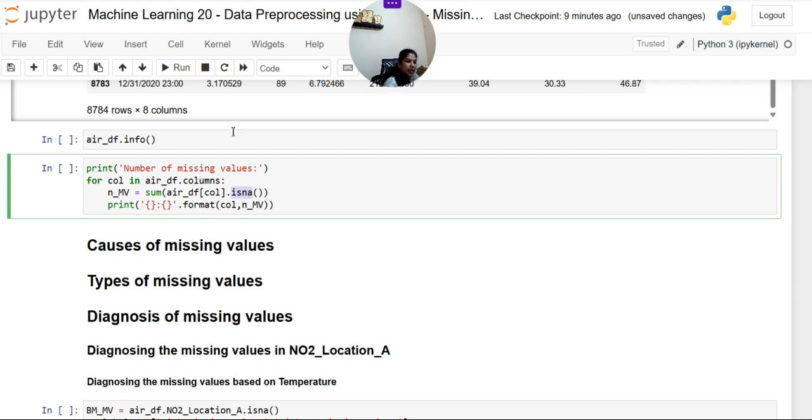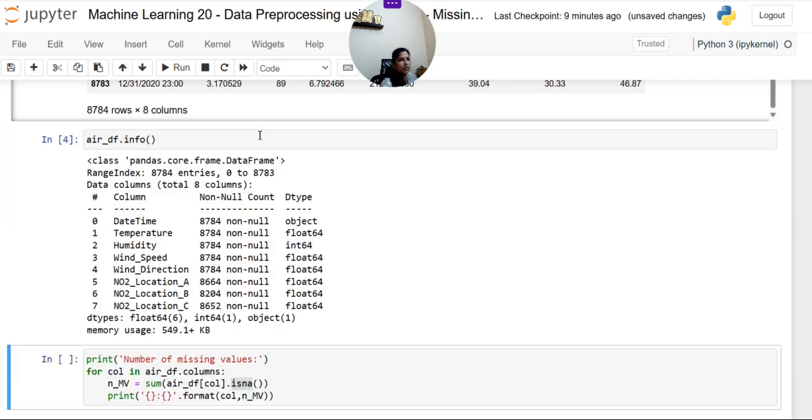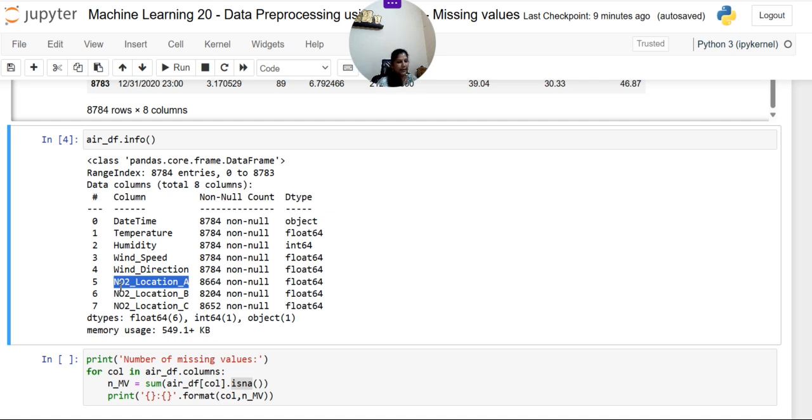See here, by using this, let me just execute it. Kindly observe it, dear friends. This is an air quality data set that comprises hourly recordings of the year 2020 from 3 locations. Apart from the NO2 readings of the 3 locations, A, B, and C, it has datetime, temperature, humidity, wind speed, and wind direction. These are all the readings we have.